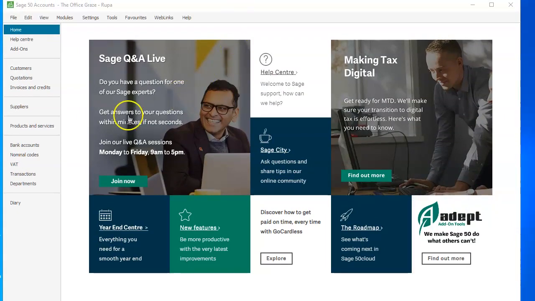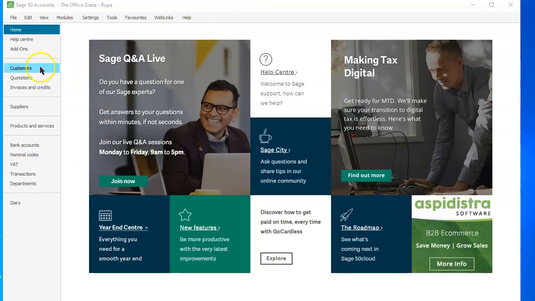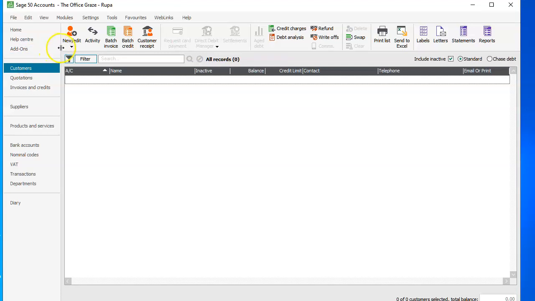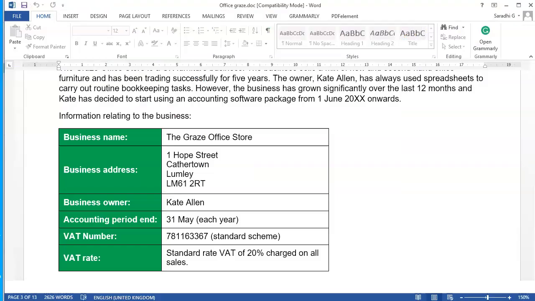Now I am going to show you the first task of how to create the customers. So to do the customers, you click on Customers and then click on this small arrow mark which says New or Edit, and then use a wizard to create a customer because that will take you through the step-by-step procedure. So I'll click on the wizard and let's look at the information of the customers.